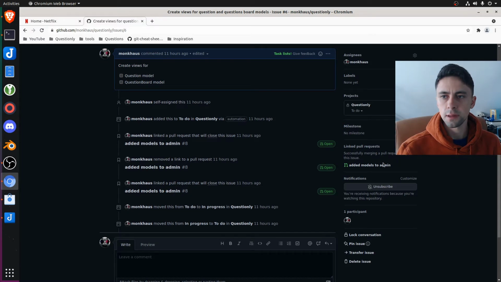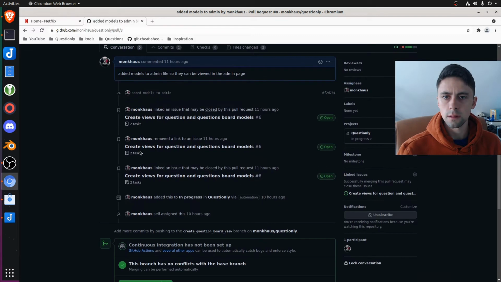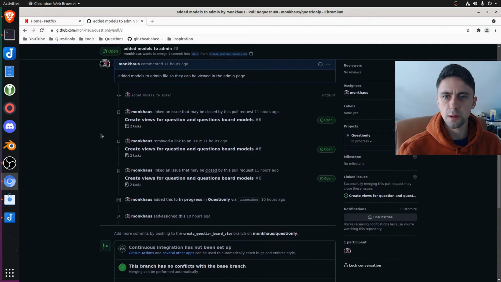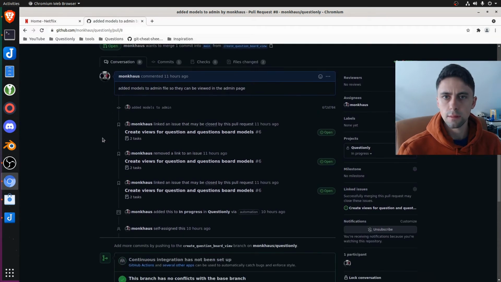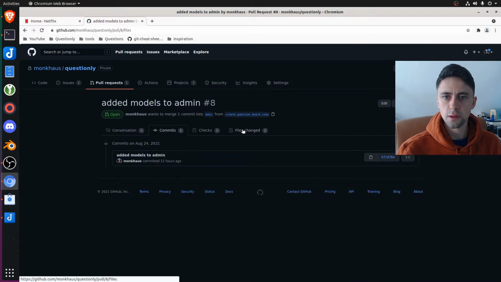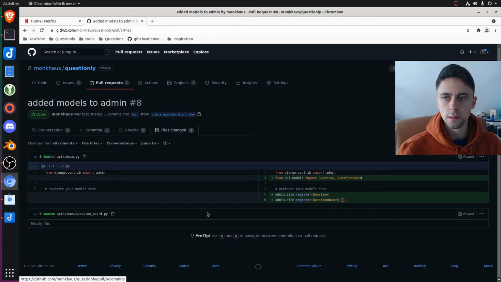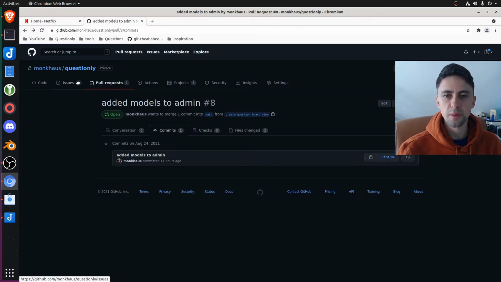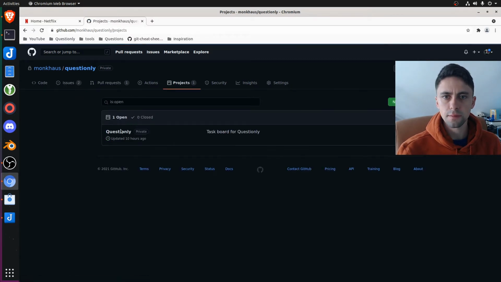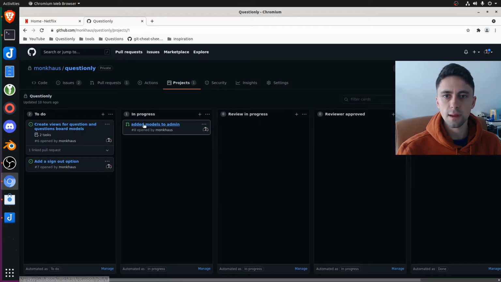On top of this, I've linked a pull request to it, where actually, we can probably look at it. I was playing around here, so this probably looks a bit confusing. Can we look at the commits, or the files changed? It's probably easier. I just wanted to add question and question board to the admin, which I've put as part of this pull request in a feature. I wouldn't be doing anything like that, but I just did it. If we go back to the project, once I added the pull request to that, it automatically put that pull request through here.